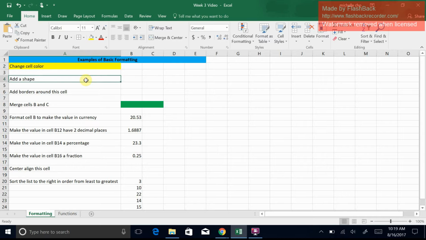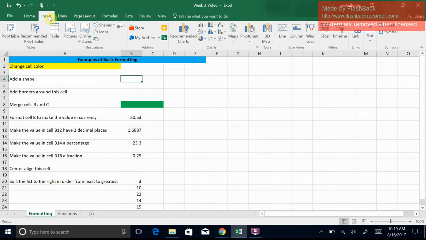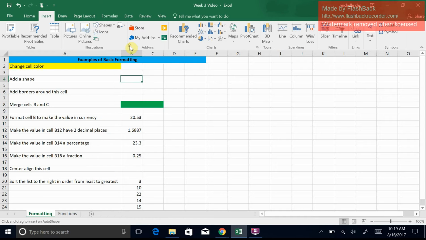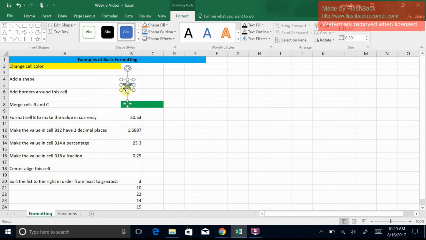Now, the second one says to add a shape. So what you're going to do is click a cell, then go to Insert, and then Shapes. And you could click from all of these different shapes. So we'll take a star. And then you click and you drag according to how tall, how wide you want it to be. And it could change just like that. And if you want to move it, you can move it. There you go, just like that. Okay, and then you have all these options to change the shape itself.